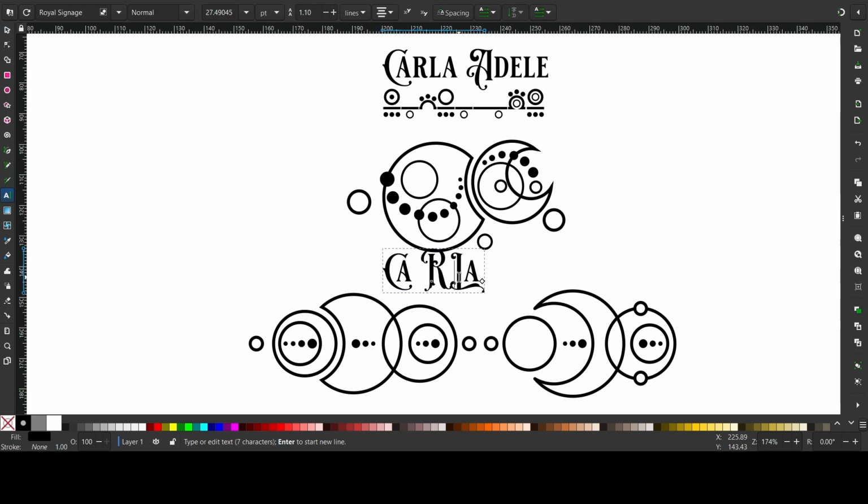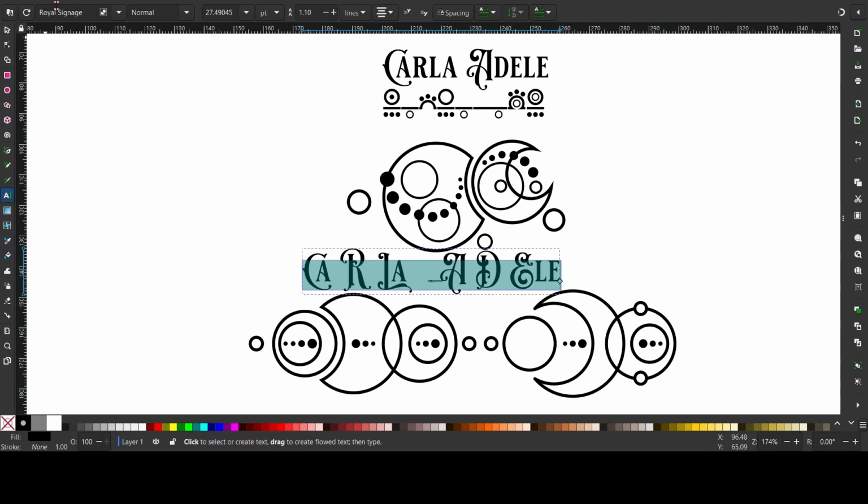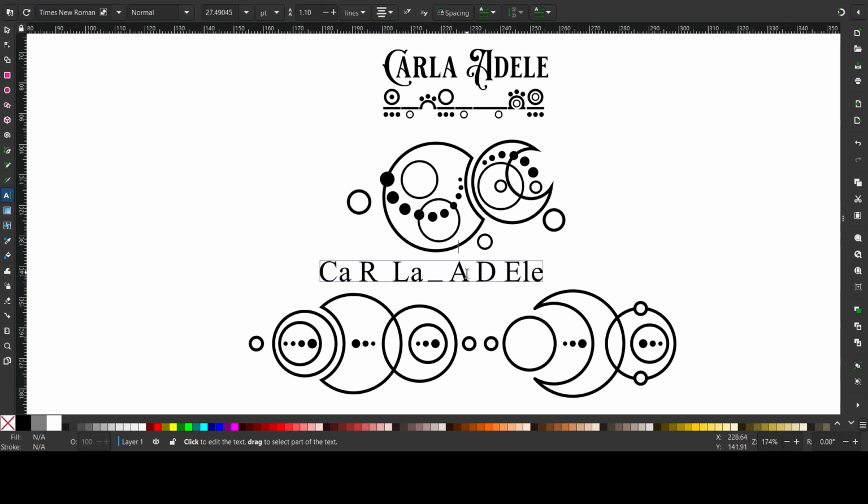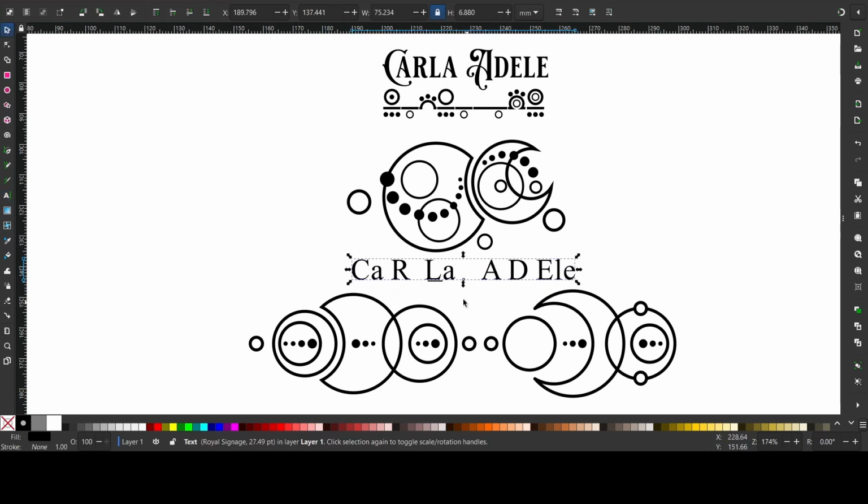So this would actually spell more something like Carla, and then Adele is how this one is spaced out. And we're going to change this to Times New Roman, just so you can see things. Okay. So that is what this translates to as far as where my spacing and the words are. So let's go ahead and get to how these letters are the letters that they are.